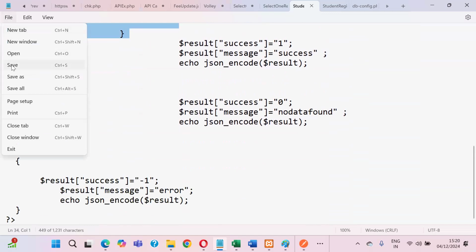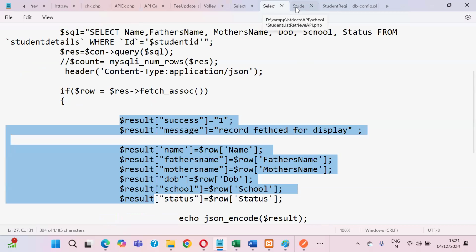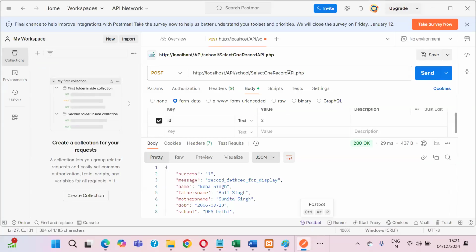To run and execute this, we go to the, let us see what is the exact name of this student list retrieve API. So I'll go here, student list retrieve. Student list retrieve API, and I'll use send.